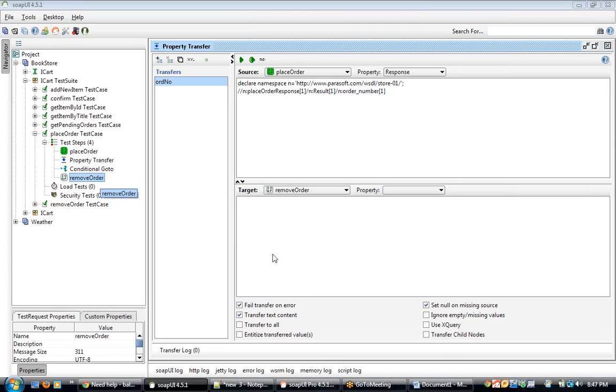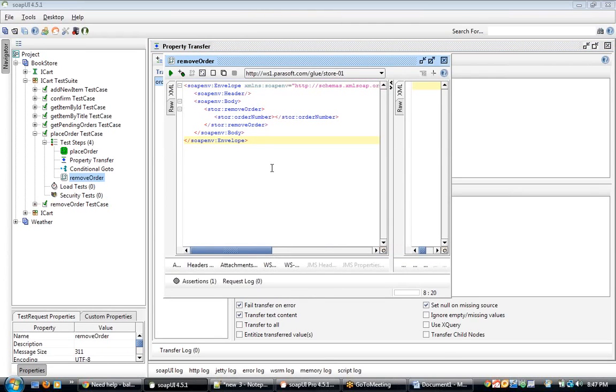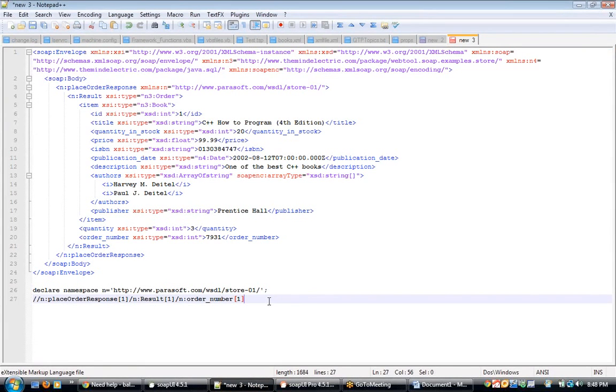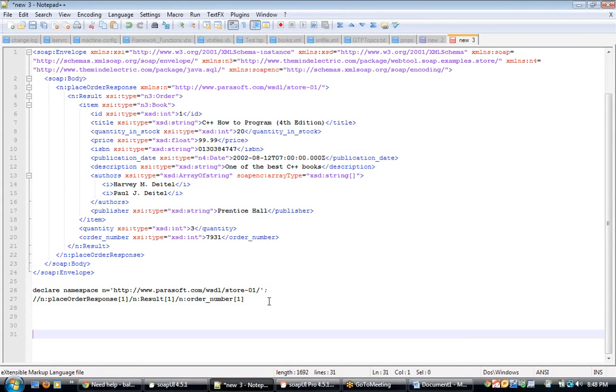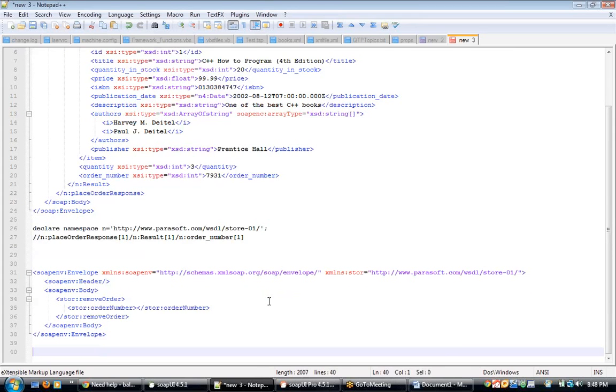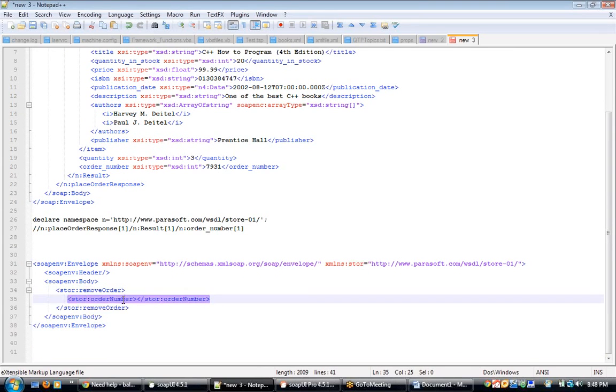Now you will get this value, so we'll paste that into the property transfer source. Now we need to place that in the remove order request, in the order number column. Again we need to write the XPath for the request field, since we are going to select the request here and place it here.